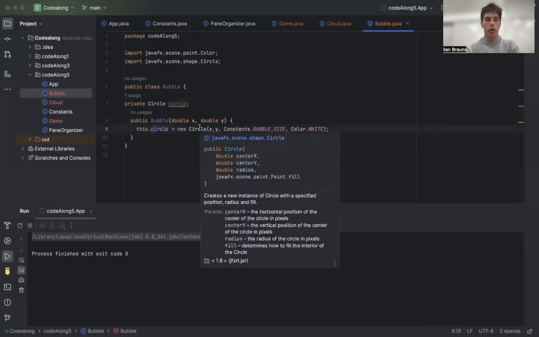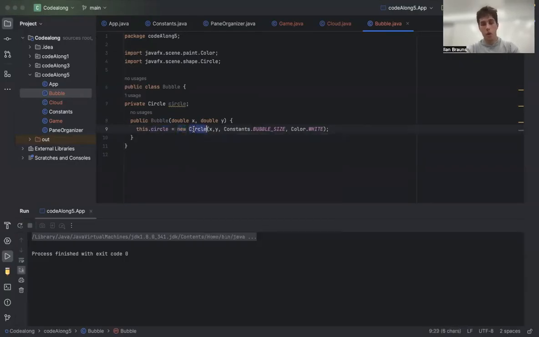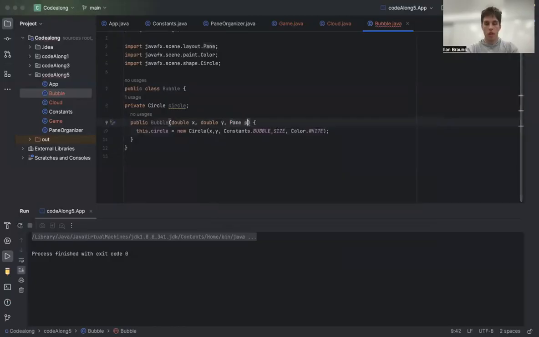And now one question you can ask yourself, have we logically and graphically added this circle to the pane? One question is, do we even have a pane? No. So should we create a pane in the bubble class? That would feel a little bit backwards. The point of our pane organizer is to create all our panes. So instead, we're just going to associate our bubble with a pane. And eventually, we'll see how this pane comes into play. But the point being is, we're not going to create a pane in our bubble class. We're just going to tell our bubble about a pane.